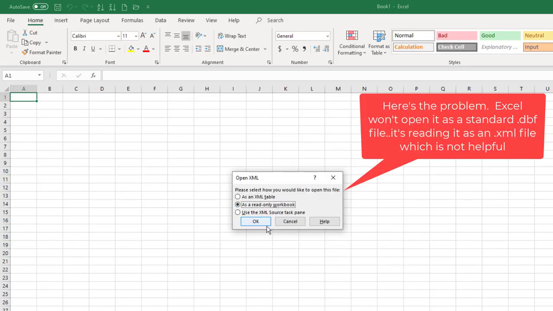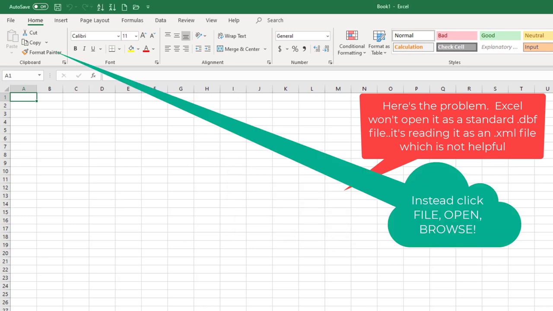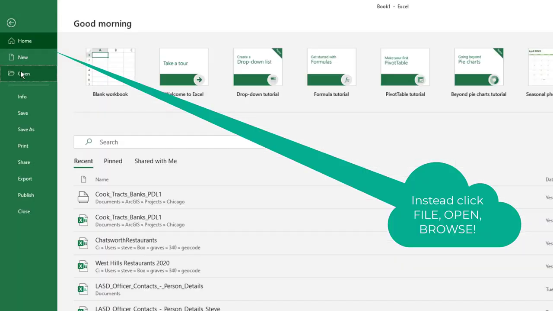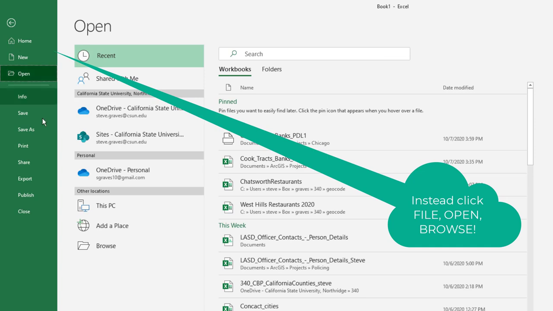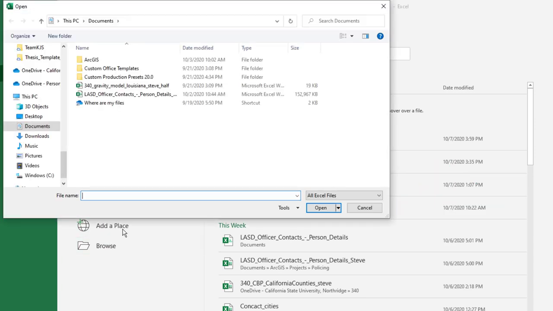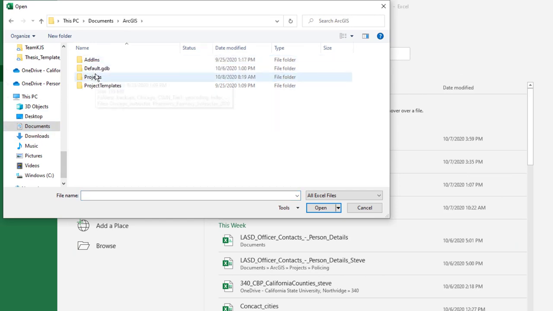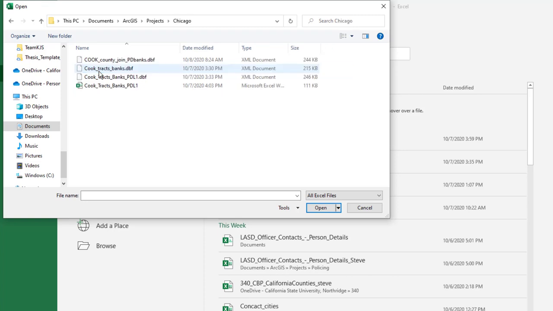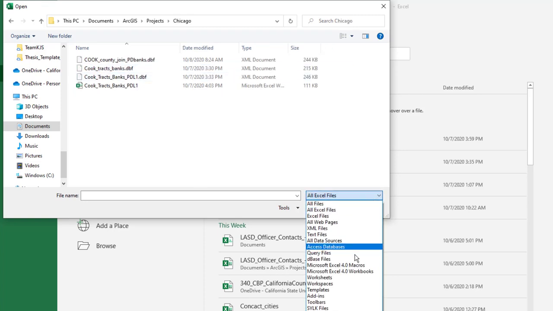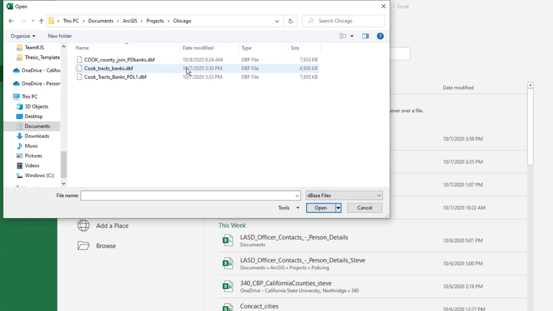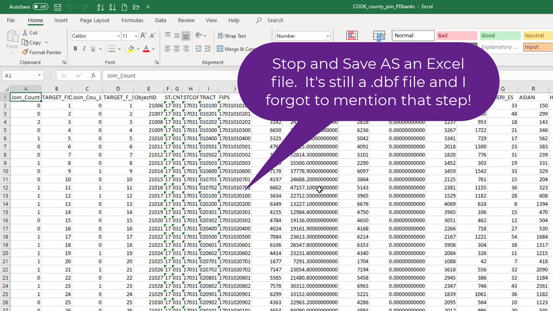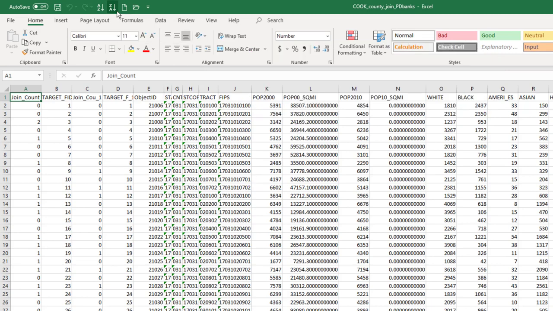We can open it. We don't want that. File, Open. Let's click Browse. Documents, ArcGIS, Projects, Chicago. This is where I have it. And I want to select, make sure, DBF files. And this is the one that I just saved moments ago. I'll click Open. So, right off the bat, I want to sort this data, Z to A.